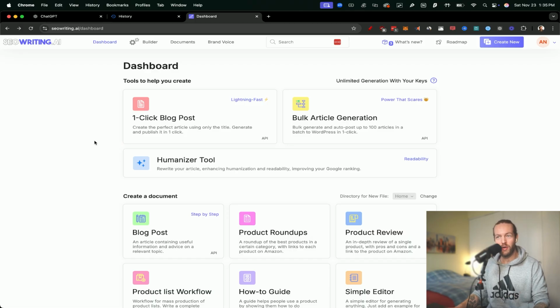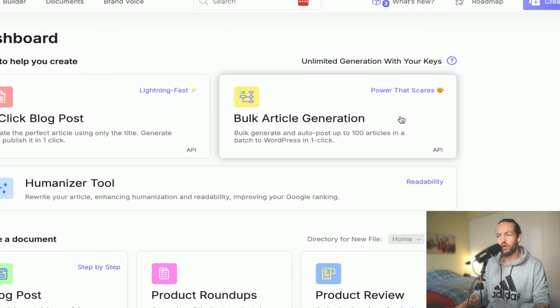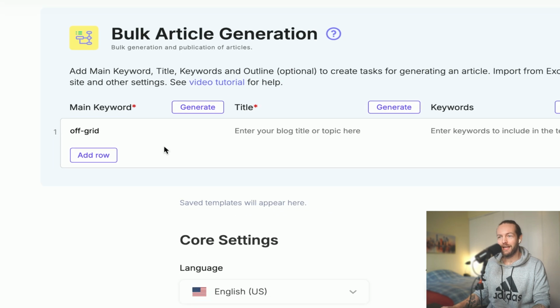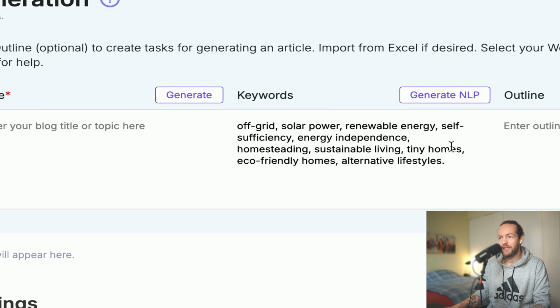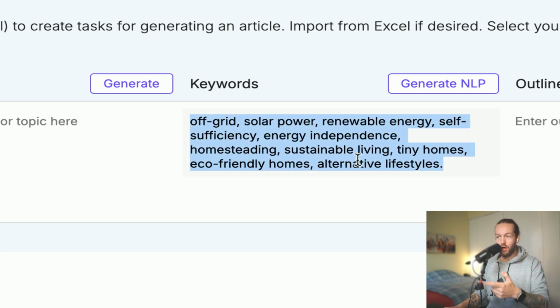So I'm gonna head to SEOwriting.ai because I need some more keywords for this. So I'm gonna go to the bulk article generation, put your main keyword in here, off-grid, and then I'm gonna go over to the side and use this generate NLP. This gives us a lot more keywords like solar power, renewable energy, self-sufficiency, and other things that this audience is interested in.